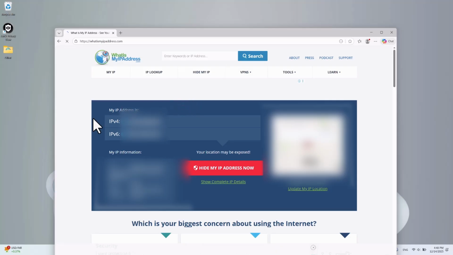Now you know the difference between local and public IP addresses and how to find them in Windows 11.